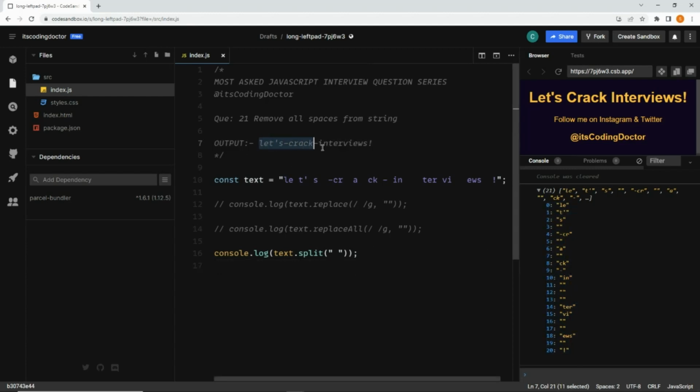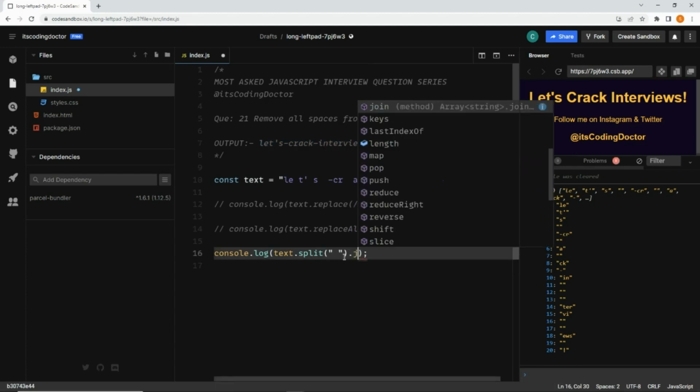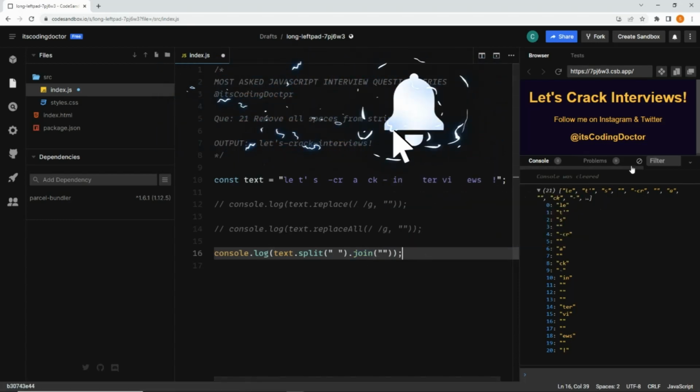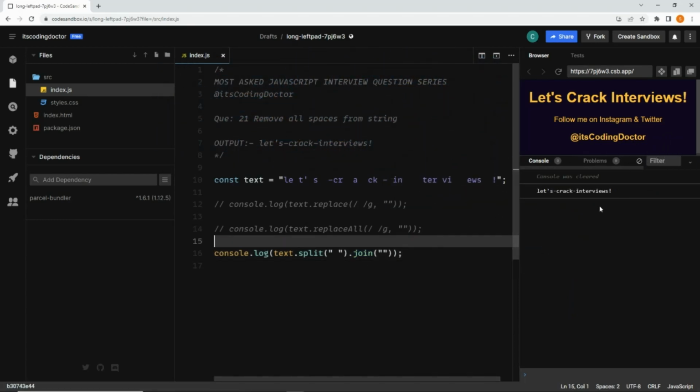We want to remove all the spaces from the string, right? So for that, we can join this array and pass an empty string here. Let me clear the console and save it. Now you can see it's working absolutely fine.